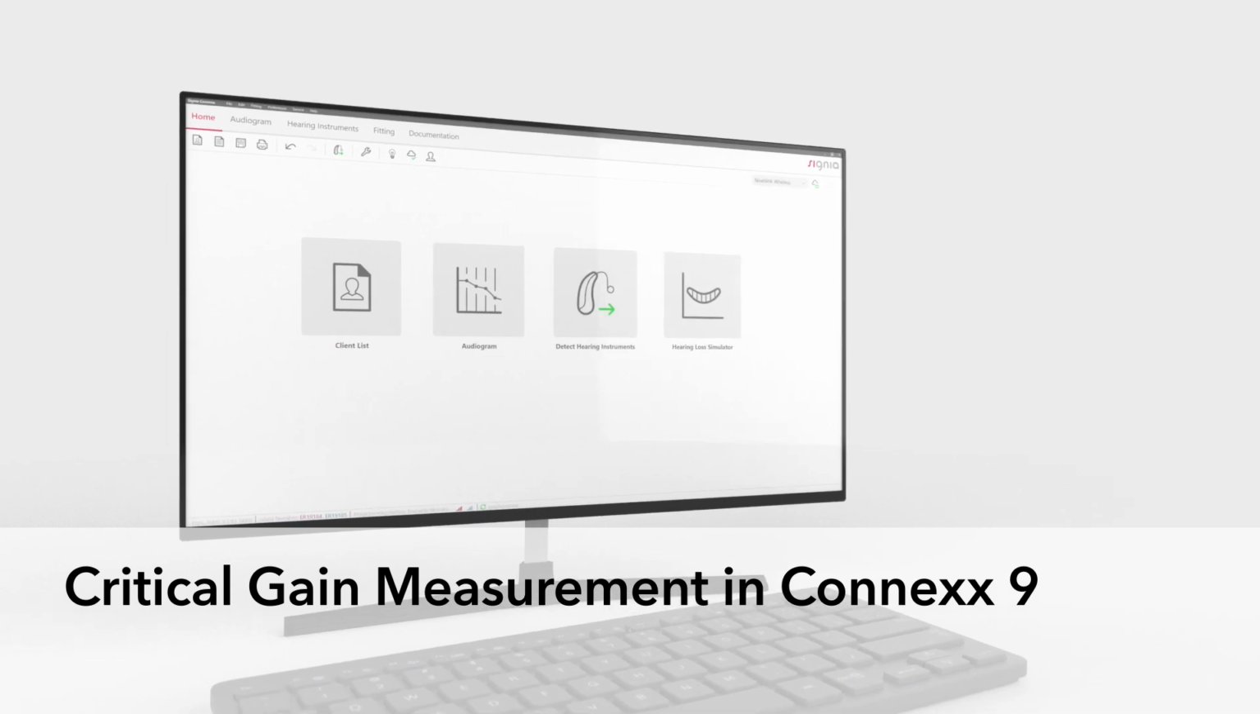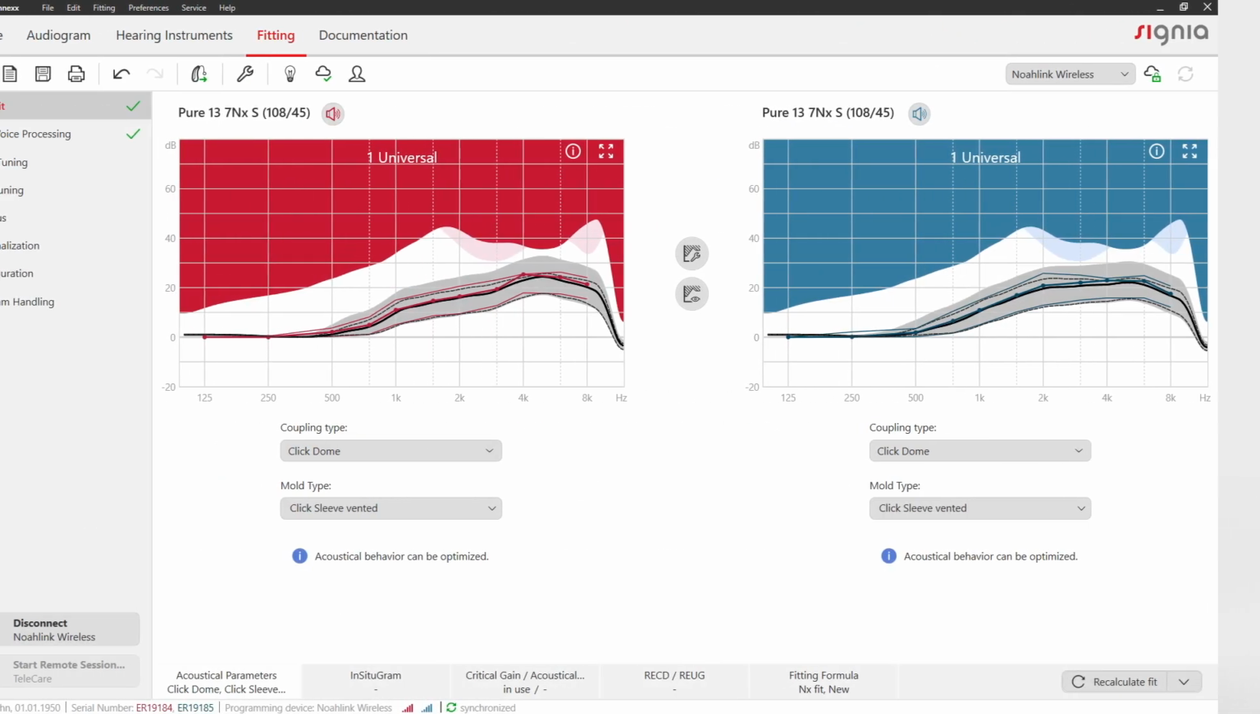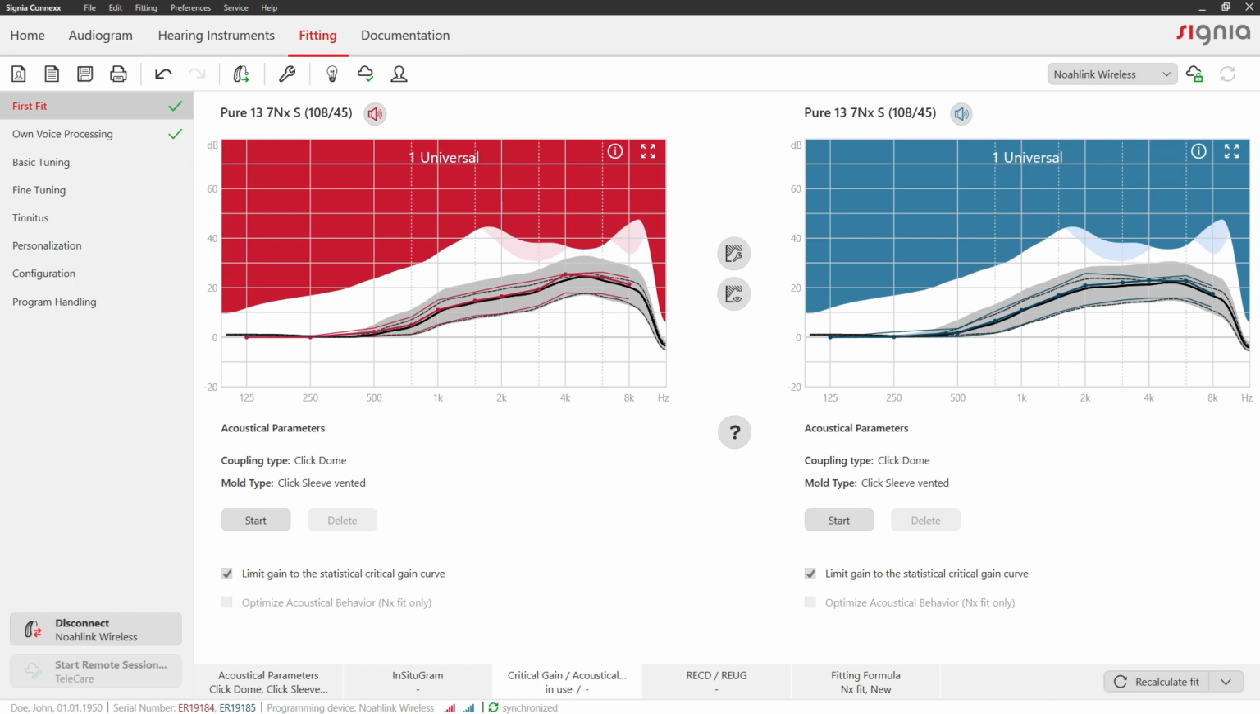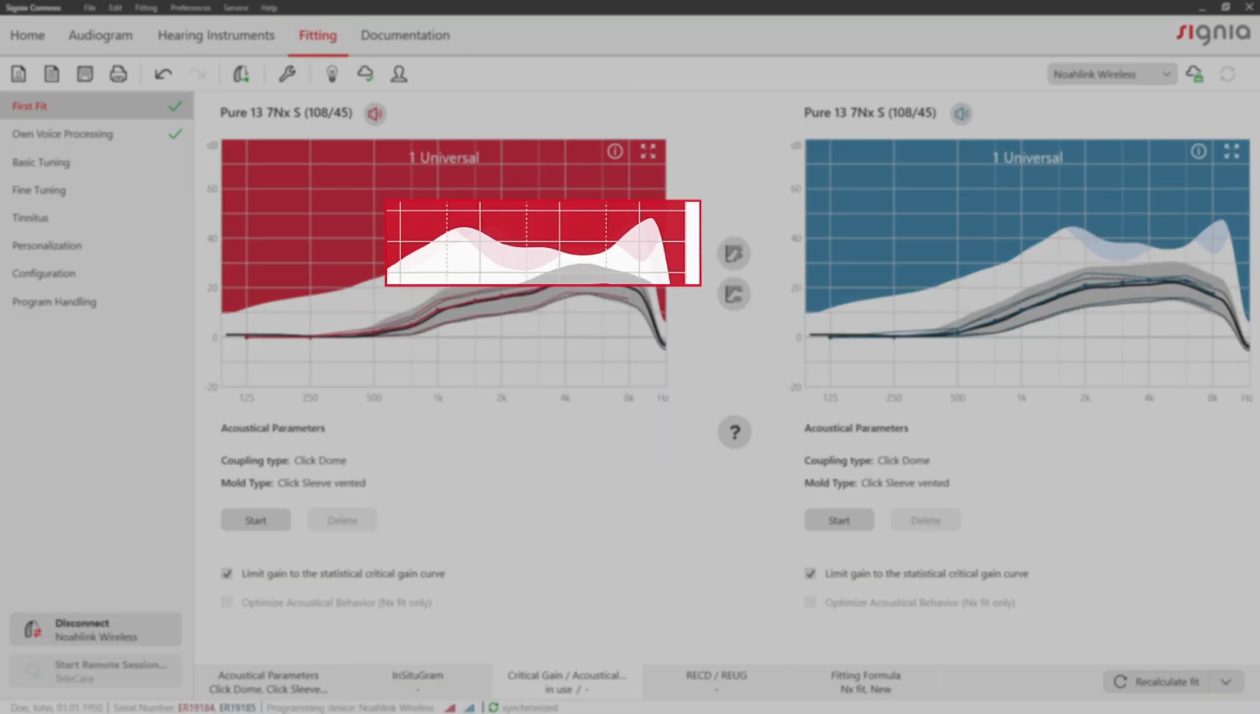Critical gain measurement in Connexx 9. In case your client experiences feedback problems, you can perform a critical gain measurement. Open the Critical Gain tab in the First Fit menu. Without a measurement, you will see a statistical critical gain in the curve view.